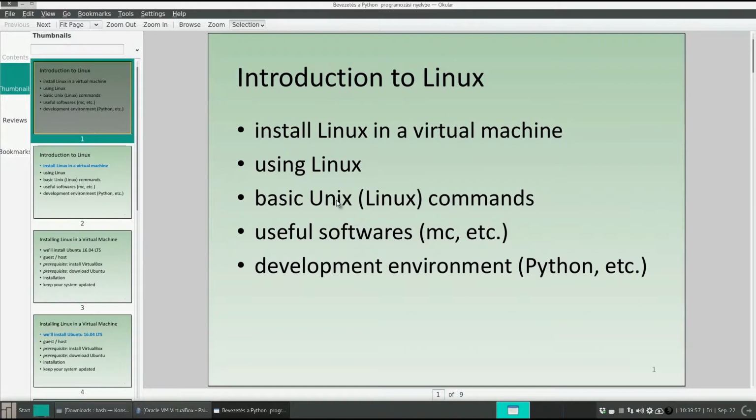We will cover the basic Unix or Linux commands, and I also want to show you some very useful softwares. For instance, Midnight Commander, which is a file manager, and we will see other softwares too. And the goal will be to build a comfortable development environment. And we will see how to write some basic Python programs at the end. So the goal is to build a nice development environment, and I want you to feel comfortable in the Linux environment.